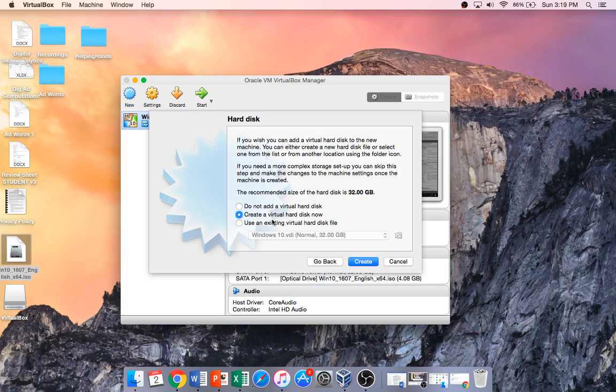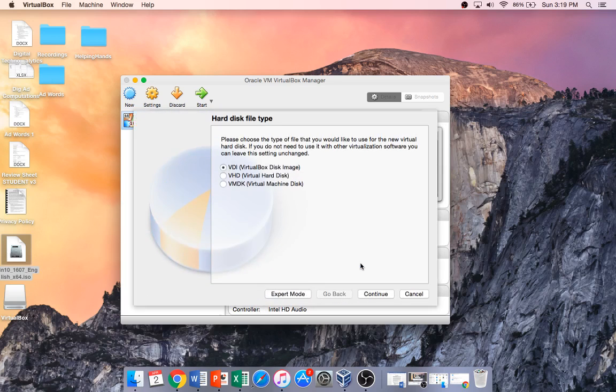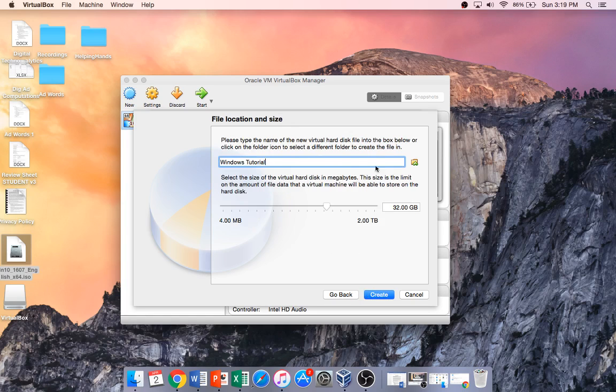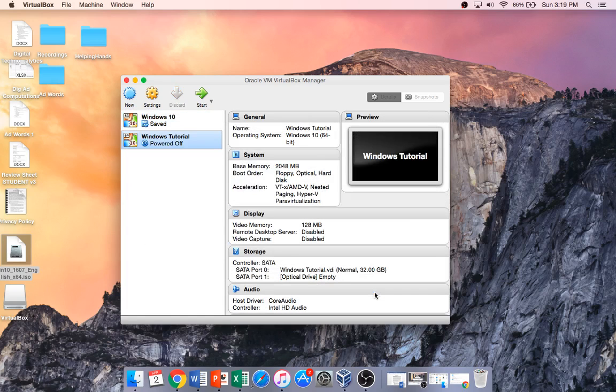Then you want to create a virtual hard disk. So create, and then yep, that's fine. Virtual disk image, continue. Okay, continue. It's fine. And then if you push create, it creates your machine right here. And then the next thing you want to do is start.